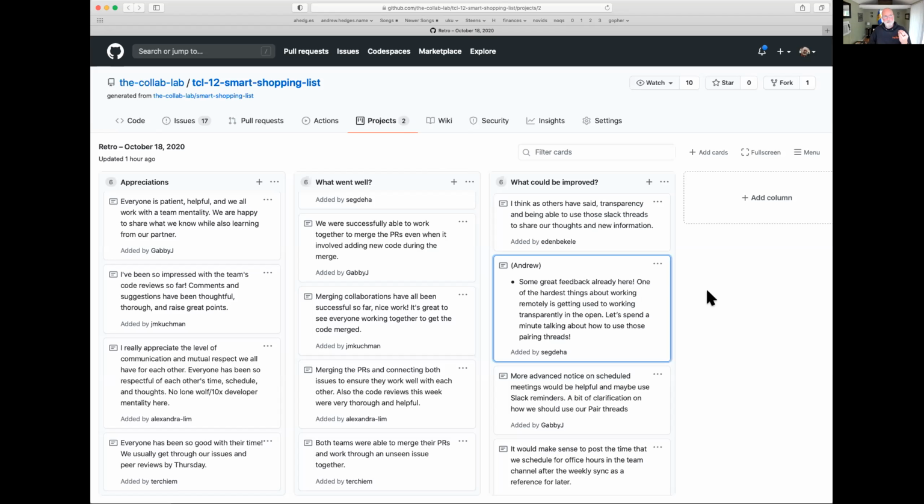I think one of the hardest things about working, especially remotely like this, is getting used to working transparently, working in the open. I think at least one other person had something about this too. When we get through this column, maybe we could spend a minute talking about how to use those threads effectively, or just using Slack to be more transparent about the work.